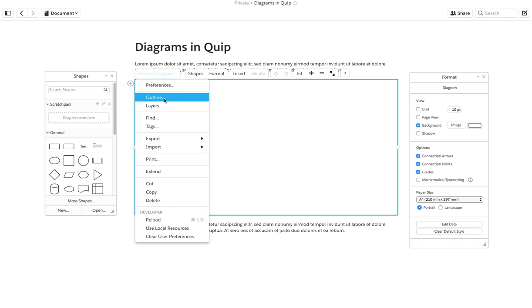You have additional windows such as a bird's eye view, layers dialog, finding stuff in the diagram, tags, which allows you to do visual filtering. And then this menu allows you to export to images in vector graphics or Visio files, and import XML, comma-separated values, texts, and other files.